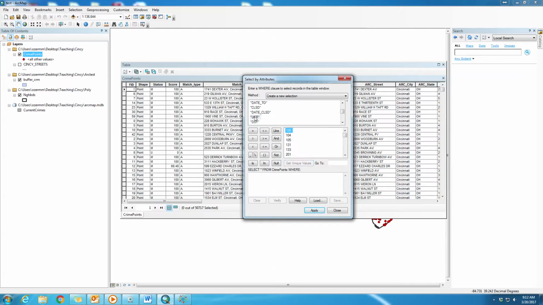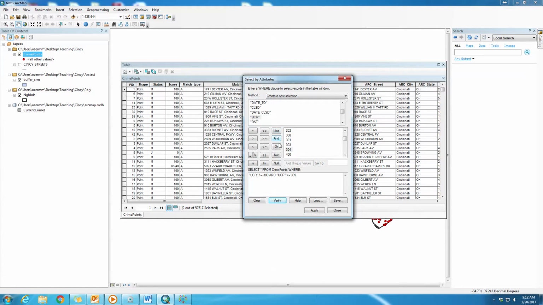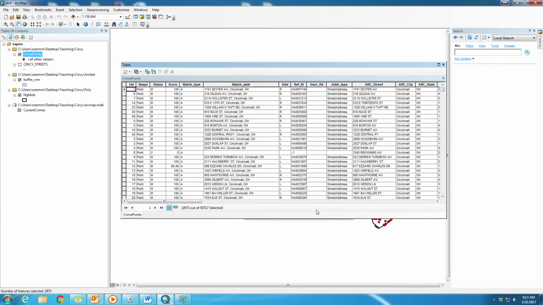Get unique values. I know that robberies start from 300. So UCR will be bigger or equal than 300, and UCR will be smaller or equal than, here I have 304, but I know that it is between 300 and 399, so I can put 399 here. Verify it. Okay. I'm going to cover the difference between AND and OR in a minute, but right now when we do apply, it's going to select robbery crimes from the data.